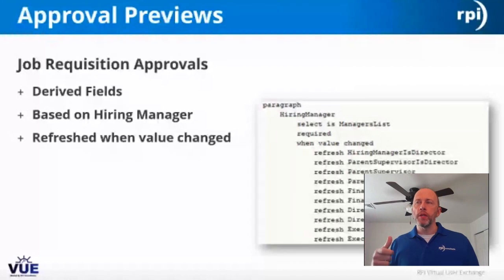So the code here is on the job requisition information form. When that hiring manager is selected and the value may change, and I will point out that when you enter your position on that form, it will automatically populate the hiring manager. So that hiring manager changes, and what we're doing here is triggering a refresh on all of those derived fields so that it reevaluates them in real time as that value is being updated.